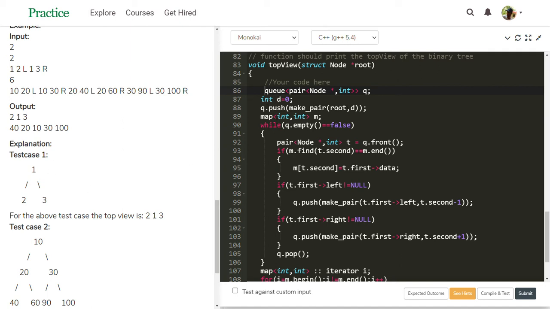Then, for finding the elements that occur with the same distance, there can be multiple such elements. For finding them, a map is used here. In map<int, int> m, the first int stores the distance and the second int stores the element value. Here the while loop starts. Is q empty or not? q.empty() equal to false is true, because q has the root address and distance.